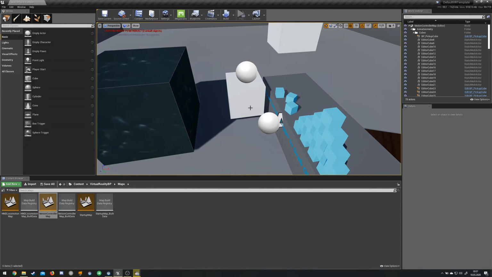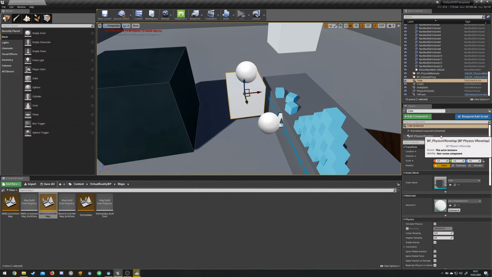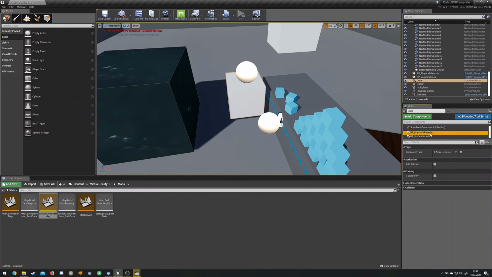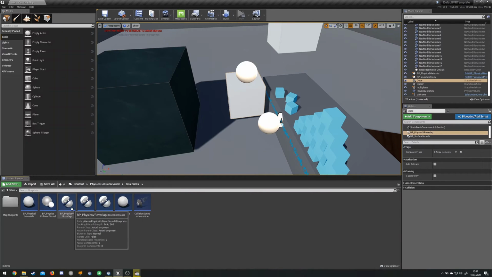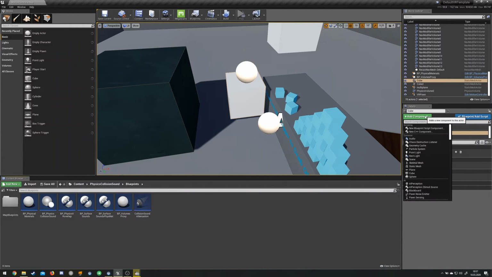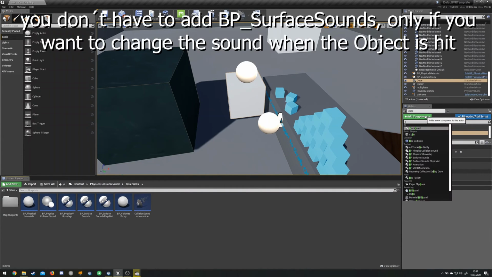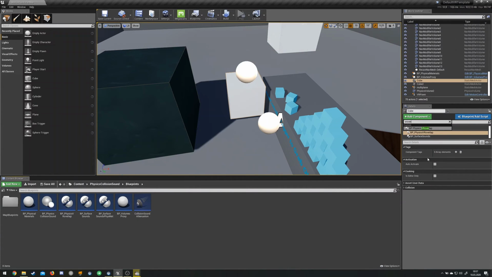So you just go to your object and go into the blueprints folder, and you look for BP Physics VRoverlap, and you just drag it onto the object. Or you can just add the component from here. So this one already has it. BP Physics VRoverlap. It also has the surface sounds with the leaf sounds that you just heard.